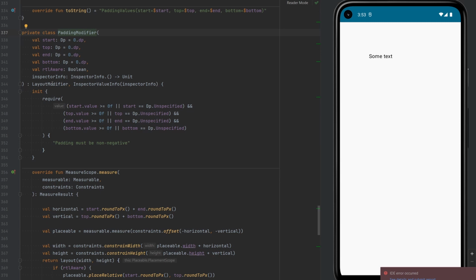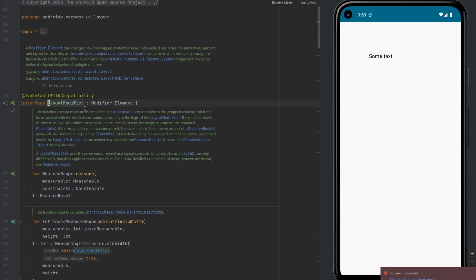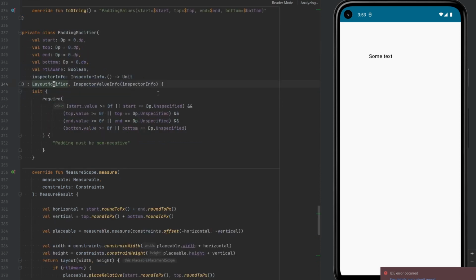This padding modifier is actually a layout modifier, and if we have a look over here, then a modifier.element that changes how its wrapped content is measured and laid out. So padding modifier wants to add padding around an element. Here we have a text, for example. We want to add padding to this text, which means we need to remeasure it and we need to lay it out differently with the padding around it. And thus, this is exactly what this layout modifier is for. So padding modifier is extending this layout modifier.